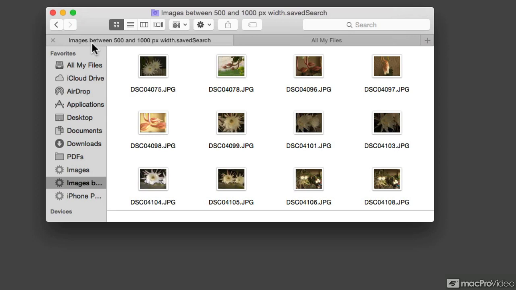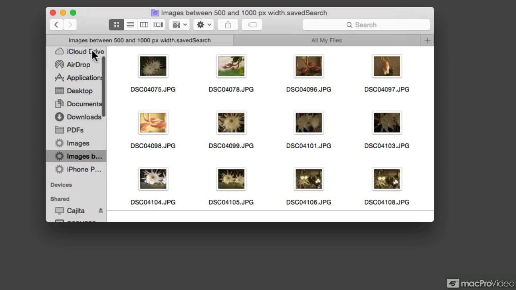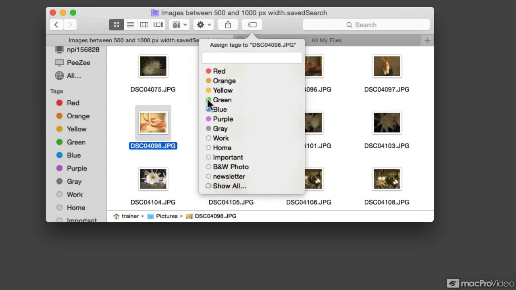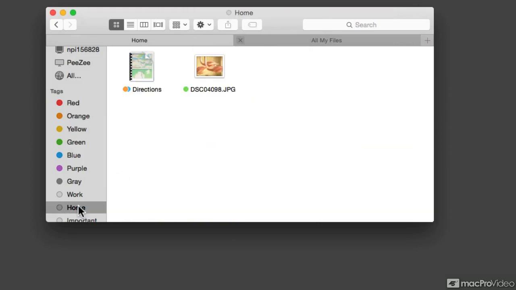In regards to finding our files easier, regardless of where they are, we're also going to be discussing and spending time talking about Finder tags, where we can take a file or an object and assign a Finder tag or multiple Finder tags for the purposes of finding it easier.